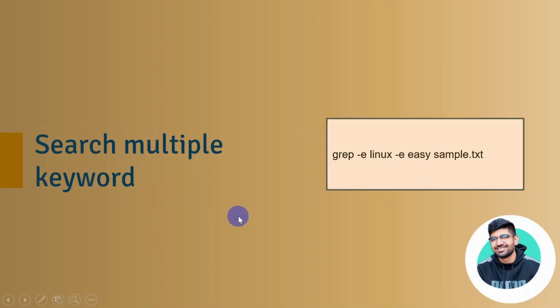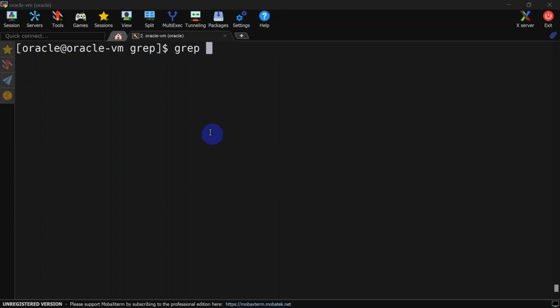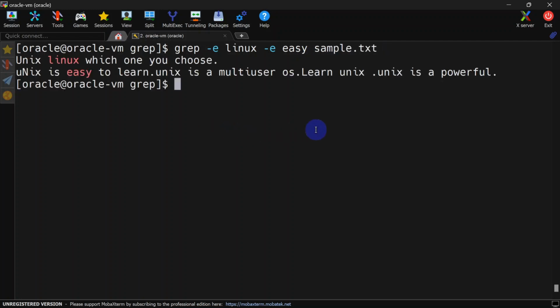Next is searching multiple keywords. You can use the -e option when you want to search multiple keywords. So let's try this one. Here we are going to search multiple patterns. First is Linux and the other one is easy. These two keywords we want to search in sample.txt, and you can see it is able to find both the keywords.